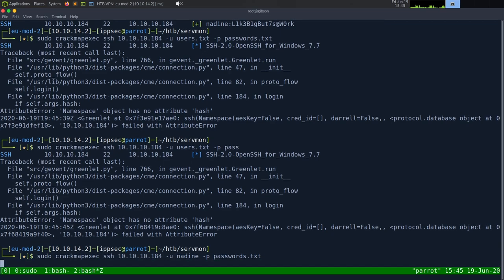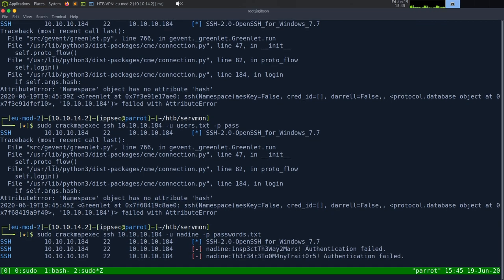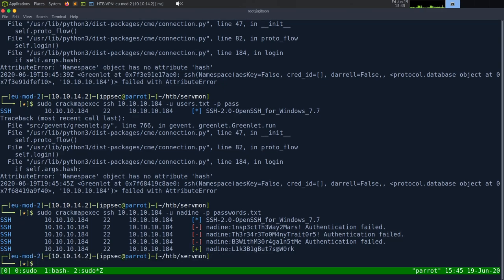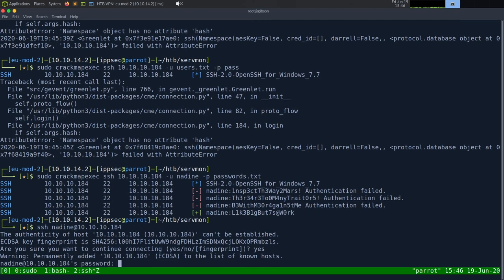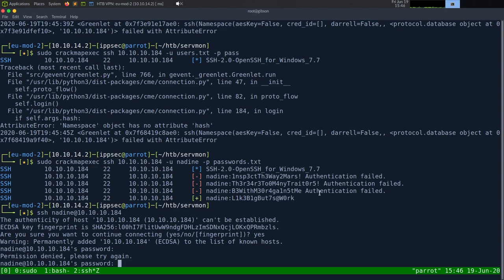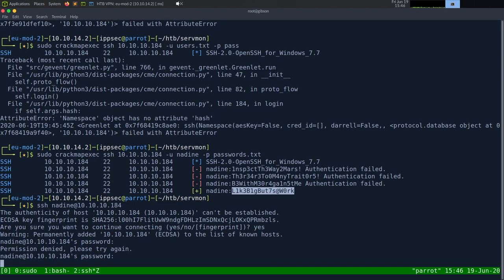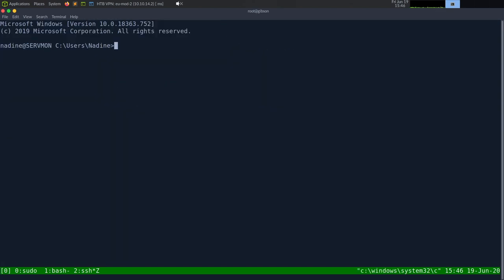I should update CrackMapExec and see if that bug still exists. But it looks like we have a hit for Nadine. It doesn't say pwned, but SSH on Windows is a bit unique, so maybe it just doesn't have that yet. Let's try SSH, Nadine at 10.10.10.184. Yes, to accept the fingerprint. Let's make sure I copied this correctly.